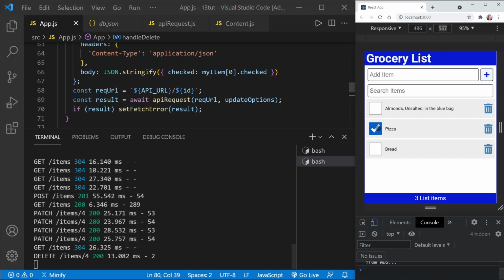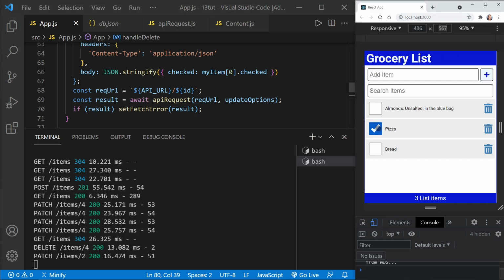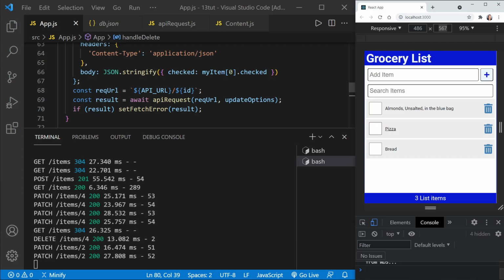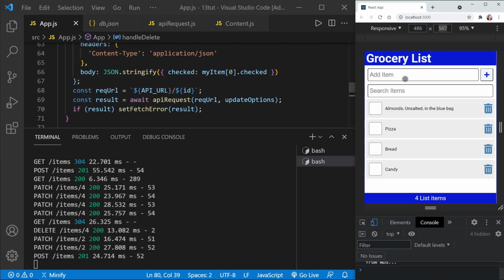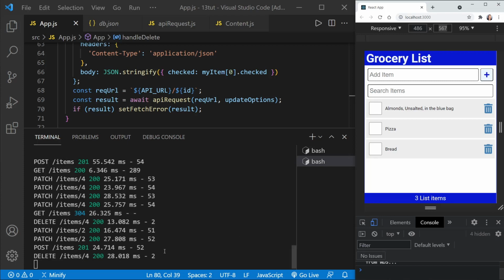So we can check pizza. We got a patch request. Let's uncheck pizza, another patch request because that continues to update it. We can add an item. Let's go ahead and add something new here. Let's get some candy. Add that in. That's a post request. Everything is as we expect it to be. And once again, if we delete candy, we get a delete request.